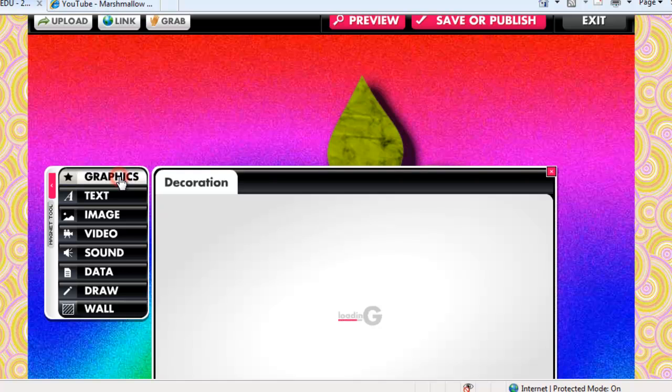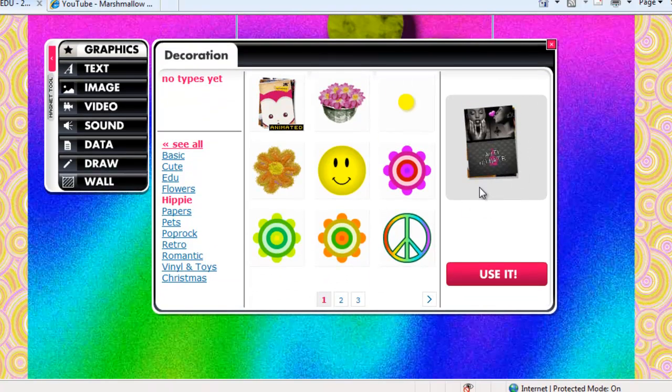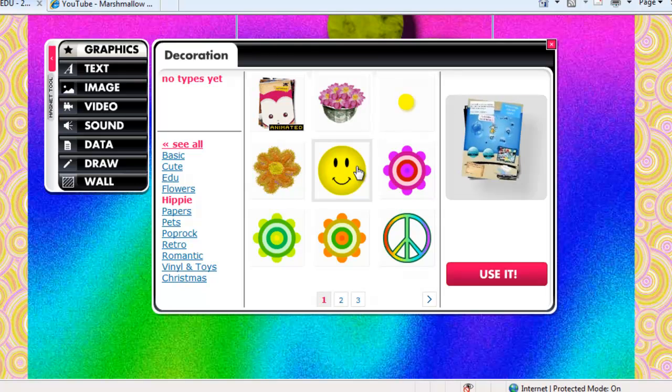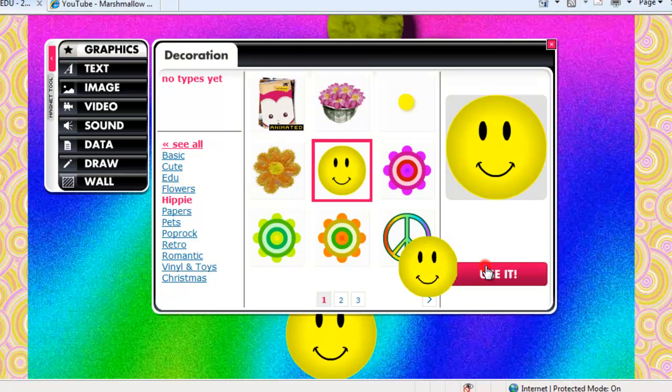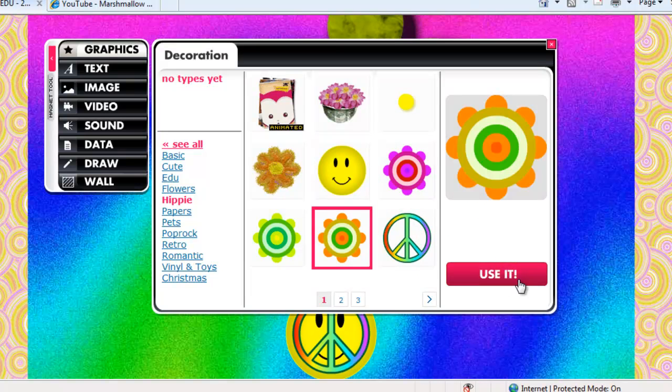You can go ahead and add graphics. So again, it thinks that we have this hippie theme going, so it's going to offer up some hippie graphics. You can click on those and use it. So you can do that. Click on a bunch of them.